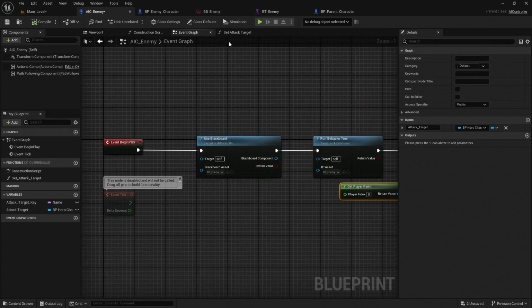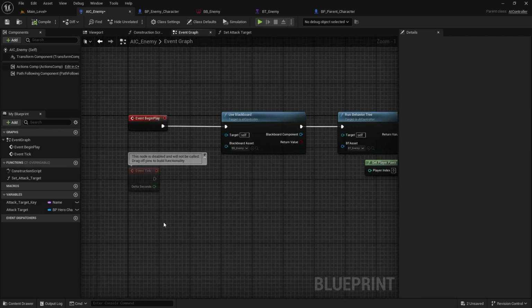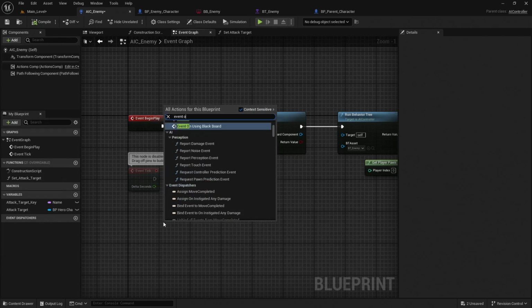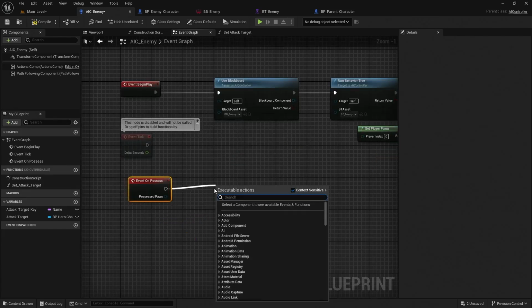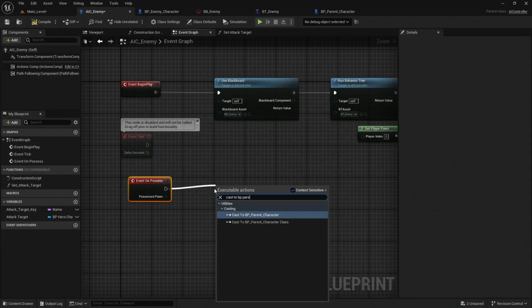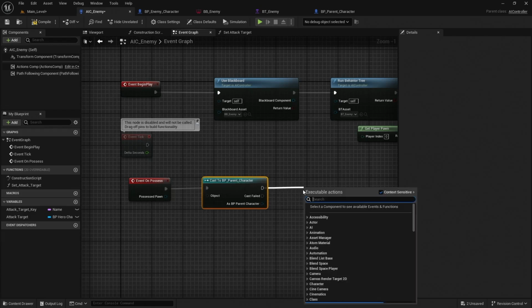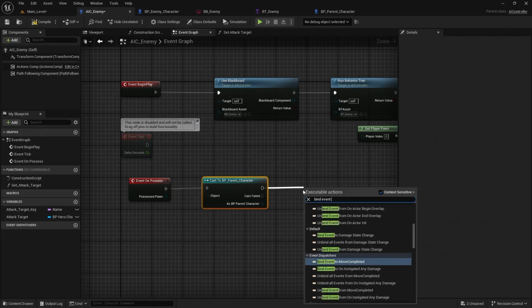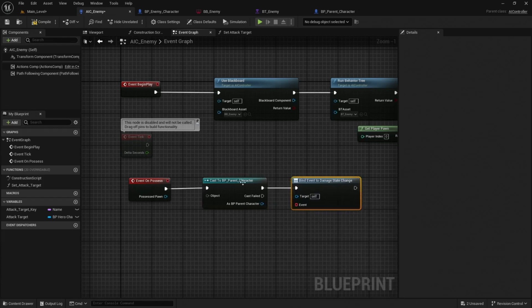So while we are on our event graph, we're going to set something to be able to call what we just did. So let's just right click and search for event on possess. Is this one here. And we're going to cast this to our BP parent character. There we go. And then I'm going to search for a bind. So let's see if I can find it. Bind event to damage state change. Okay. It's going to look like that. So we're binding whatever's happening here. And select and press Q just so it's straight.